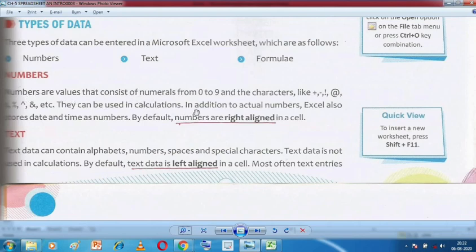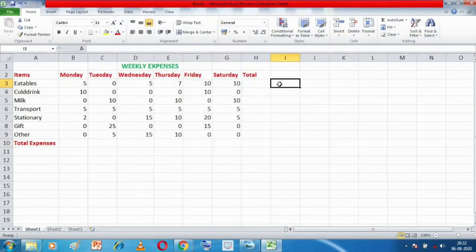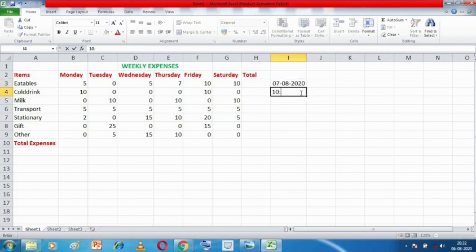In addition to the actual numbers, Excel also stores date and time as numbers. Suppose you want to store a date. Suppose today's date is 7/8/2020. See, this is a date. And suppose the timing is 10 a.m. So this date and this time are also stored as numbers only.